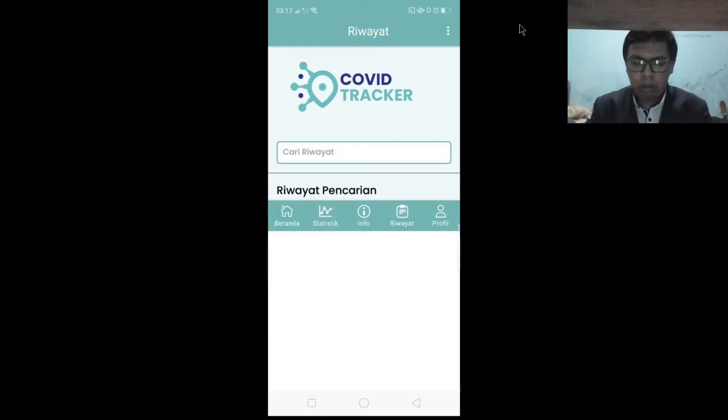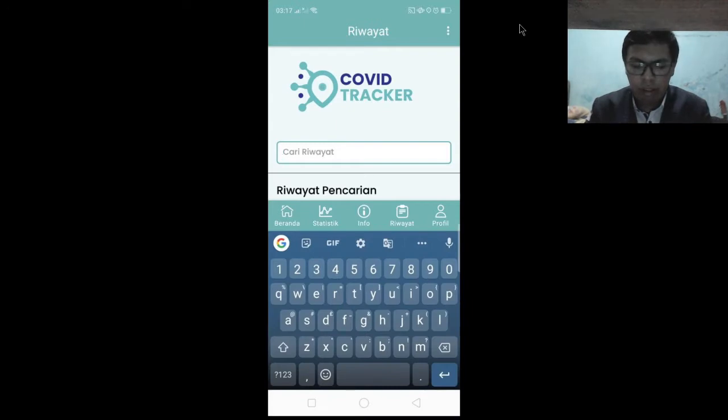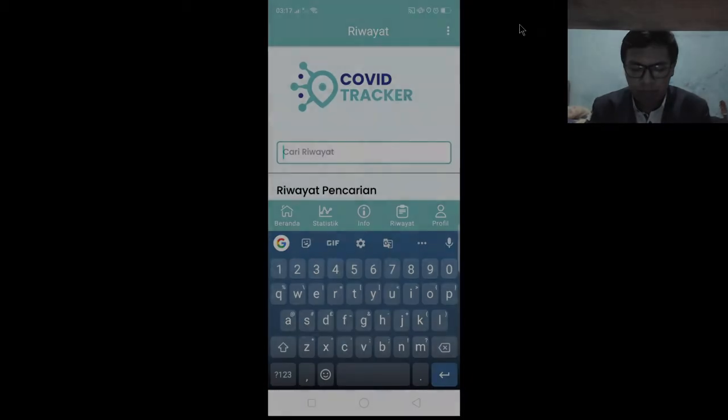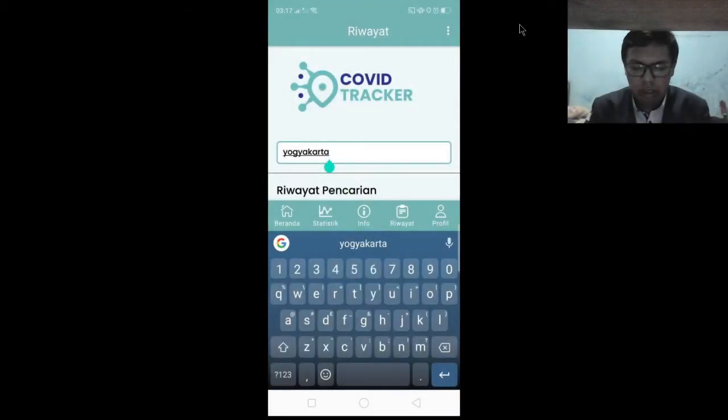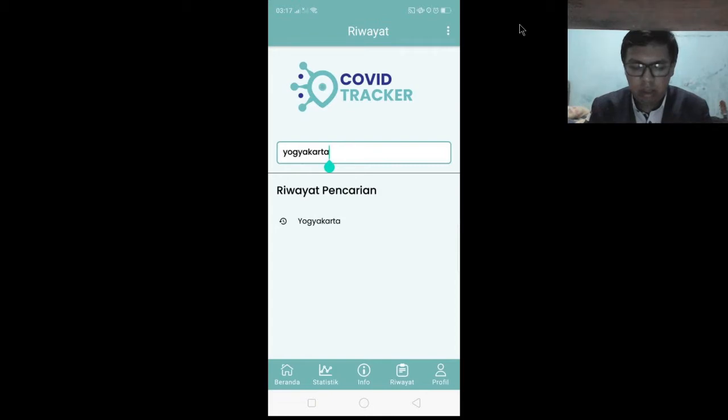We can also find our record if we have a lot of records here, or maybe 20 or maybe 30 records, and we are getting tired of finding it one by one. We can find it by the search box. We type Yogyakarta, then the history list will just show you Yogyakarta.